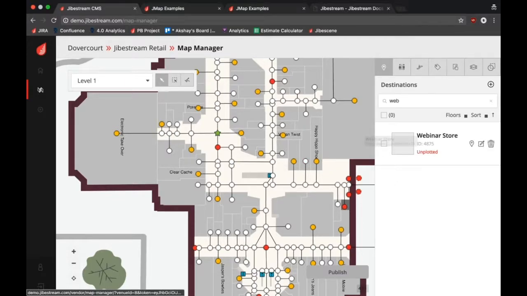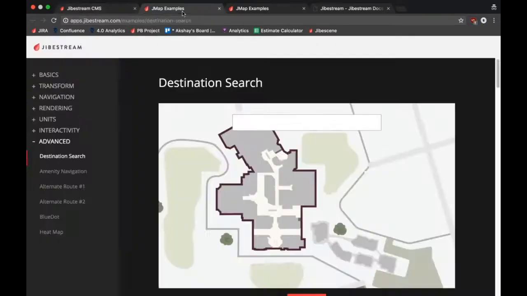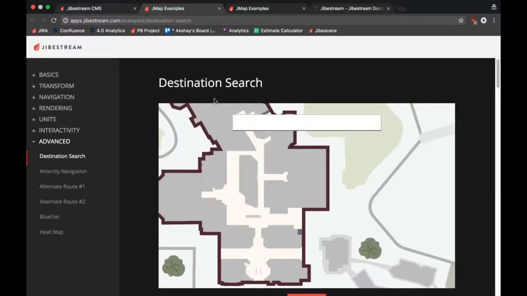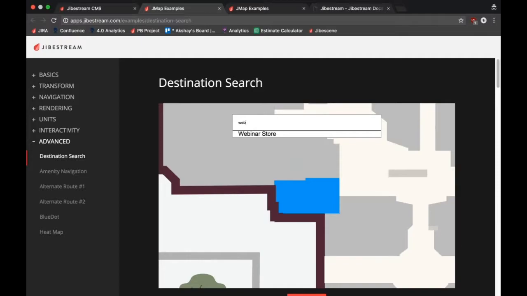So I'm going to go ahead, drag it, and put it on this waypoint right here, which is vacant because it's white. And then I will hit publish, and it's going to let me know that I'm going to publish my changes. So I hit publish, and now I'm going to go back to this destination search, which is using that map, and I'm going to refresh it just to get the latest data. And now when I type web, you can see that it immediately shows up, and that unit is highlighted.